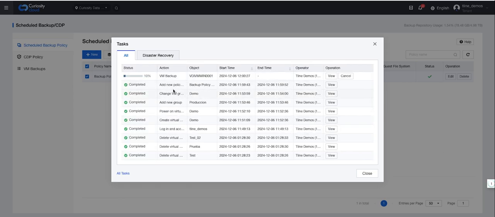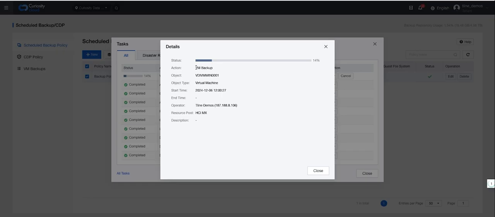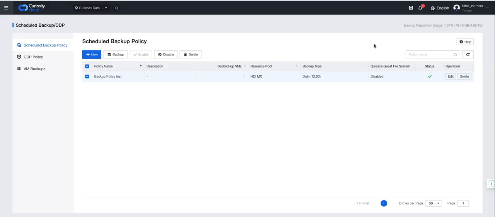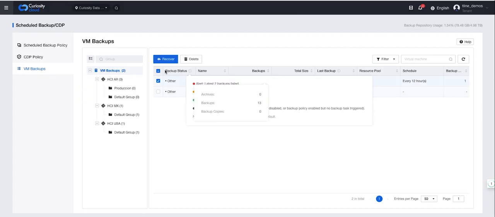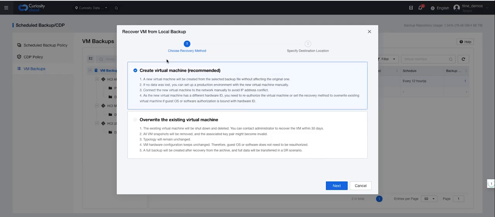The first backup will be a full backup, so it may take a few minutes or hours, depending on the size of the virtual machine. Once completed, you can see the restore points in the backup list. If you need to recover data, select the virtual machine, choose the desired restore point, and click Recover. You can create a new virtual machine or overwrite the existing one, and even perform a file-level recovery.